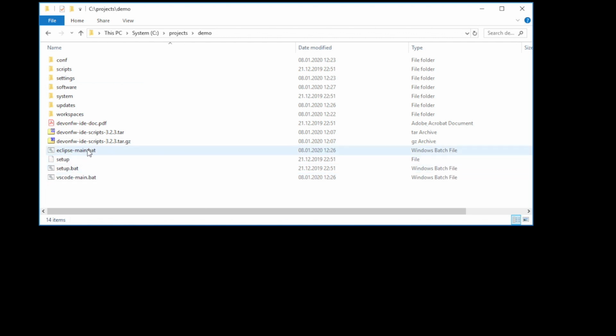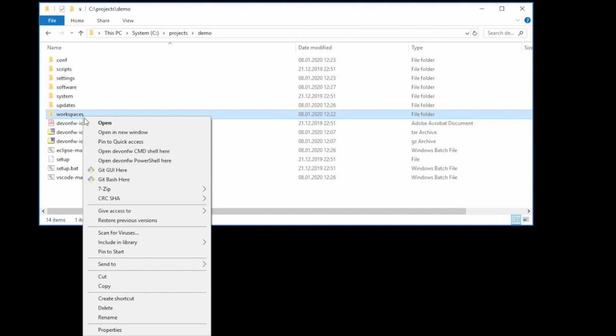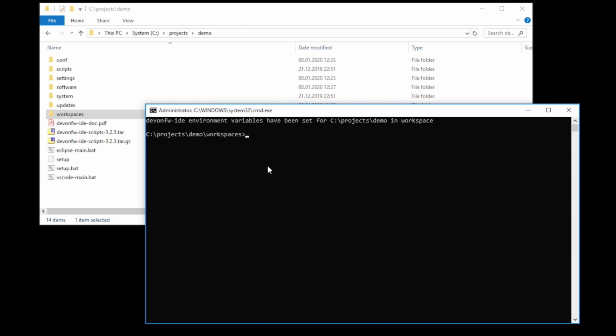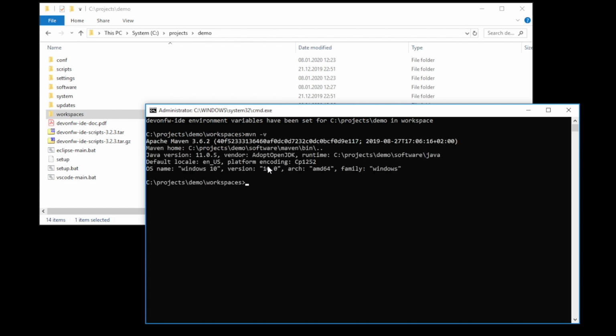What we now can see is we got created a new Eclipse main bar that allows us to run Eclipse, and we also have the same for Visual Studio Code. First of all, I can show you the context menu has been extended, so we now find some commands here to run a Devon command shell or PowerShell here, which will configure our environment. So now we have Maven here, and as you can see, it's using Maven from the software folder in demo. Also the same for our Java installation in demo software.